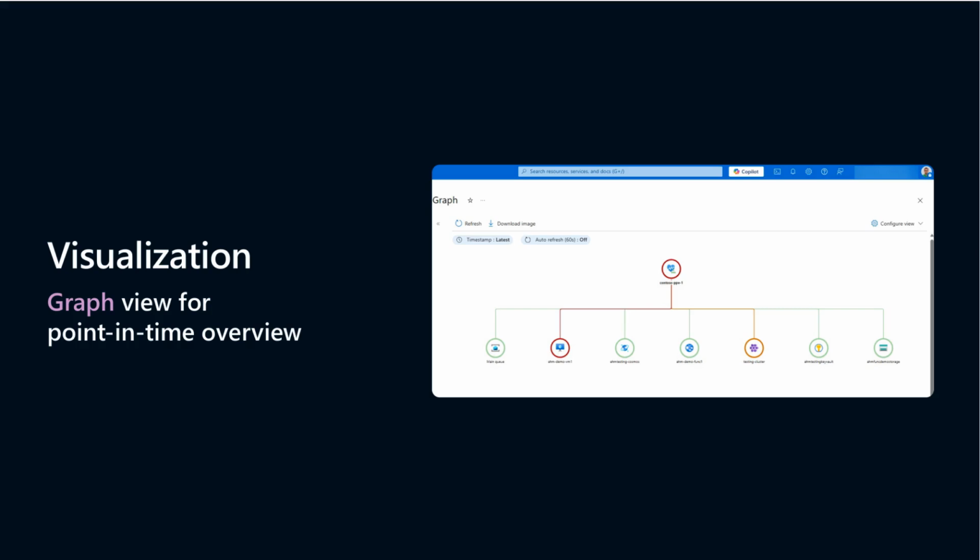Visualization is key to reducing alert fatigue. We provide two views, a point-in-time overview showing your app's current health and a historical timeline for trend analysis. Integration with Azure dashboards and workbooks lets you monitor health natively within your management tools. Visualizing health data outside Azure will soon be possible through modular packages, enabling deeper customization and embedding. This makes understanding your app's health clear, intuitive, and quickly actionable.